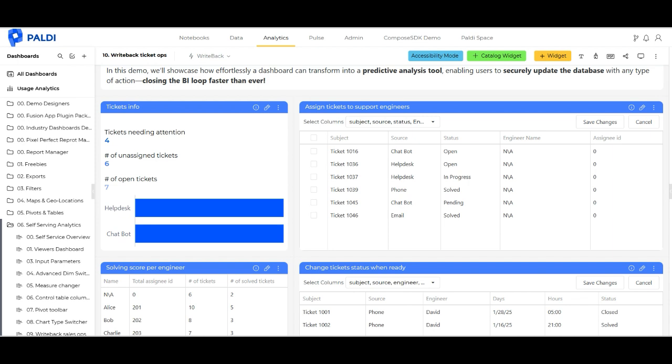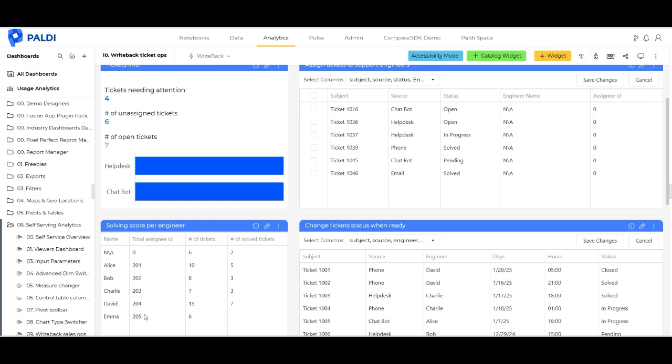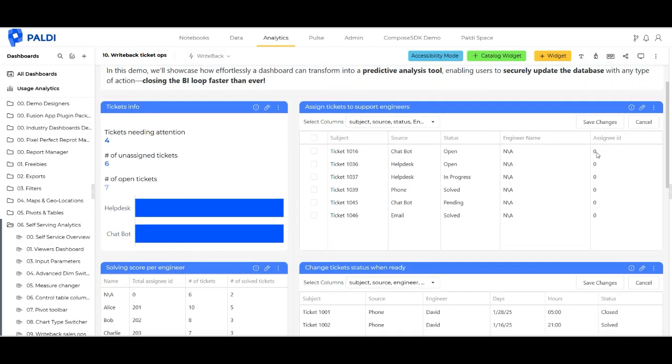Finally, let's look at an operational use case, a support ticket system. In this example, we have 6 unassigned tickets. We will assign one of the open support tickets to Emma.